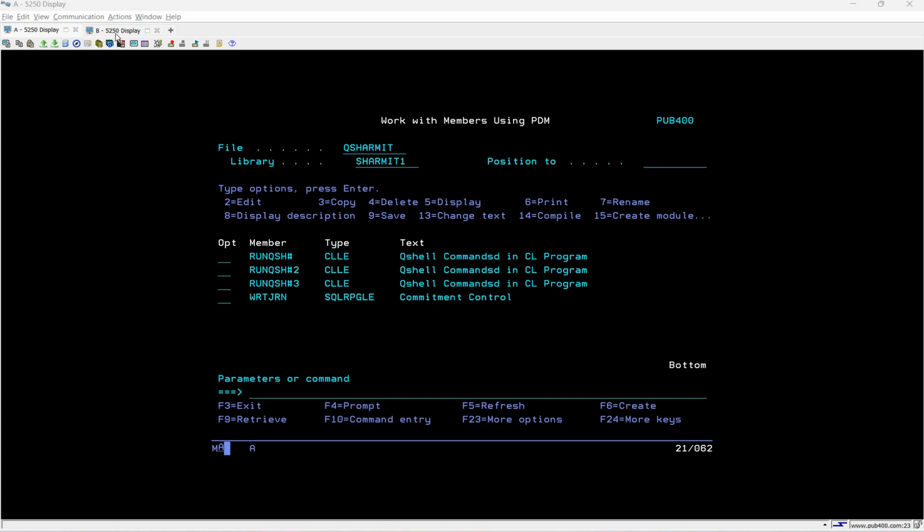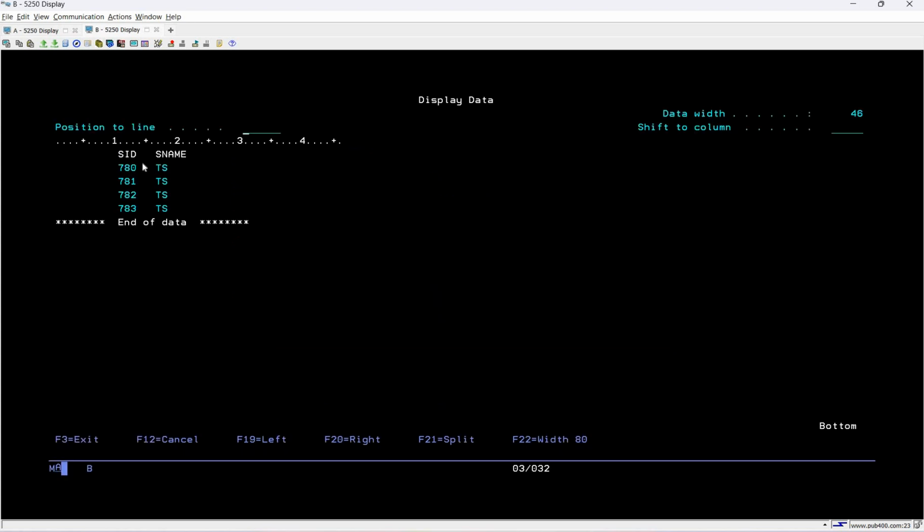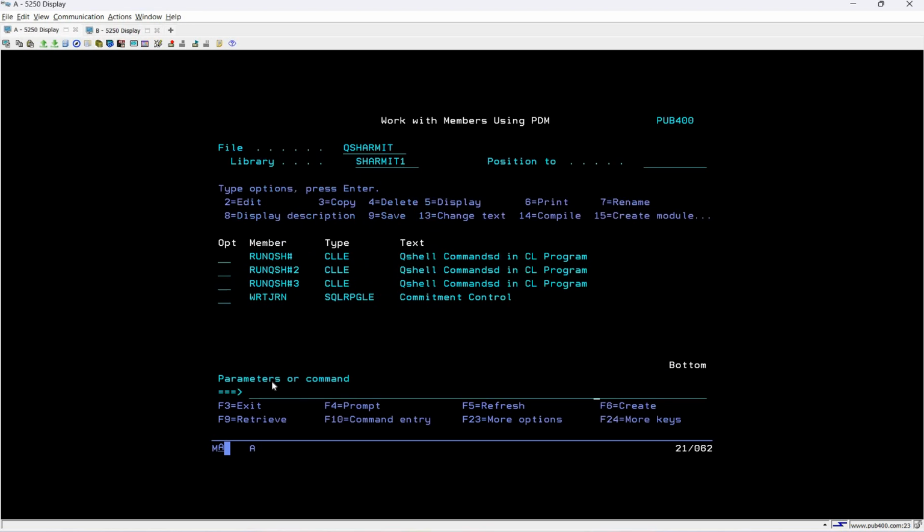But before that, let me show you the table which we are going to use as a demo. I'll show you the existing data in it and then we will try to insert some new data. Here I'm running one query: select star from Sharmit1, which is my library name, slash, and my file name is students. Here if I hit enter, it will show me the existing records, which are 80, 81, 82, 83. So we will try to insert the 784 record with the help of a Qshell command first, and later we will insert data with the help of a CL program. Okay, fine. So let's go to the session A again.